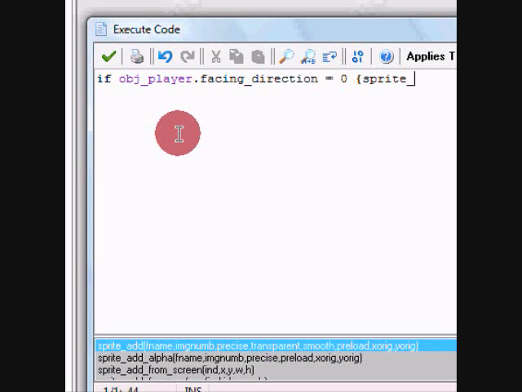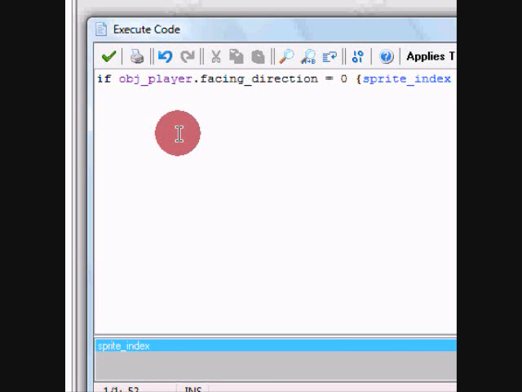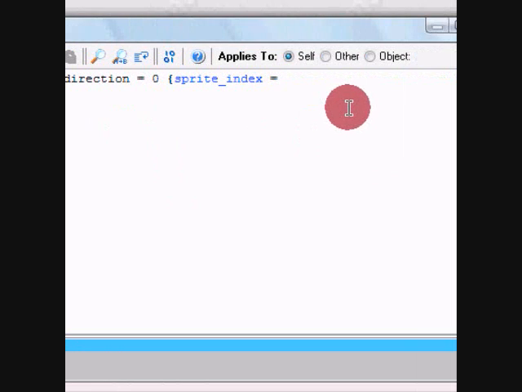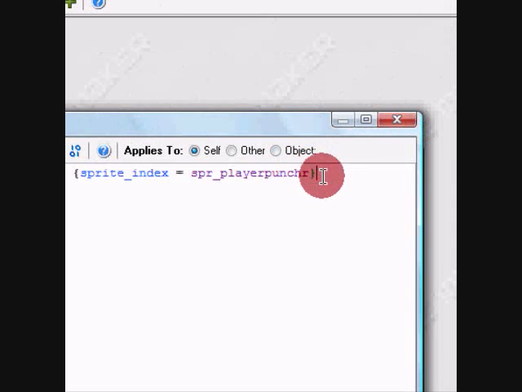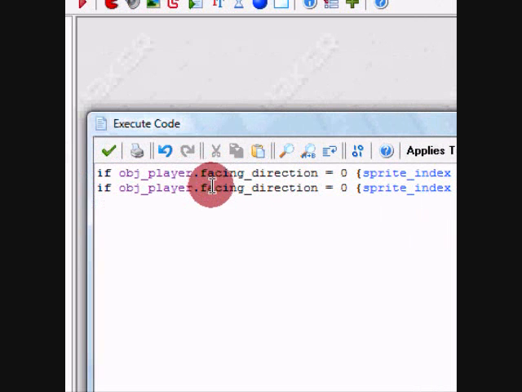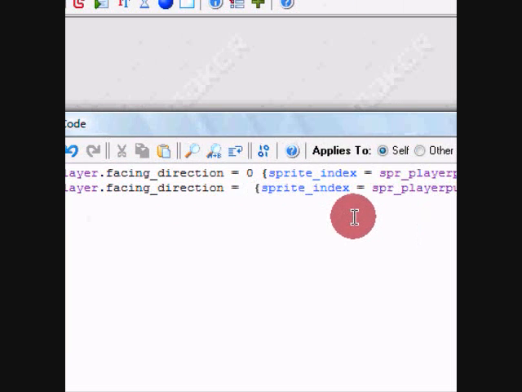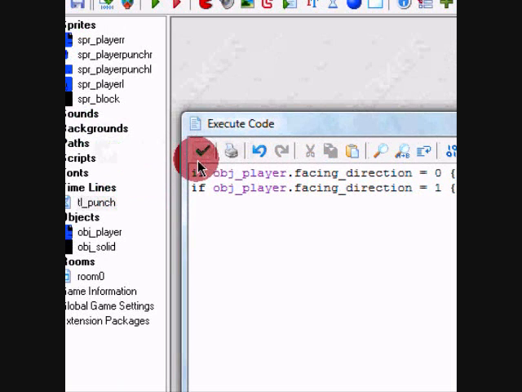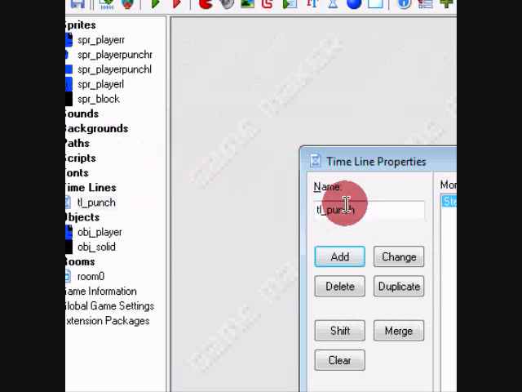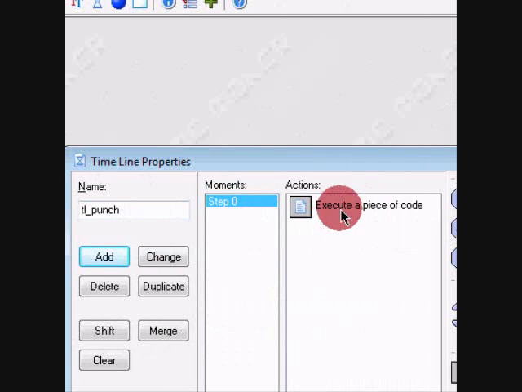Then in brackets, sprite index equals SBR player right, punch right, I mean. Copy that. We're gonna duplicate it for left. Paste it in the next line, change 0 to 1. Change the sprite to left. That's all for that. Now you just need to add a new step.